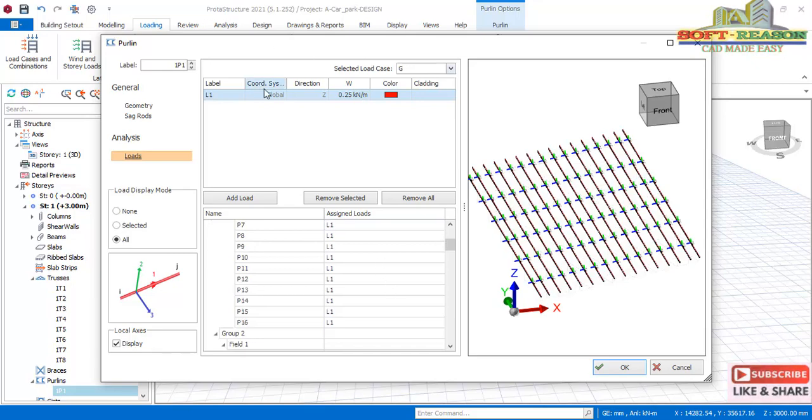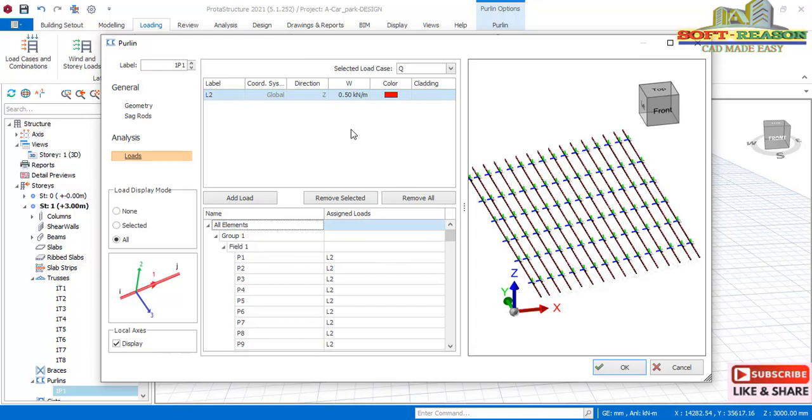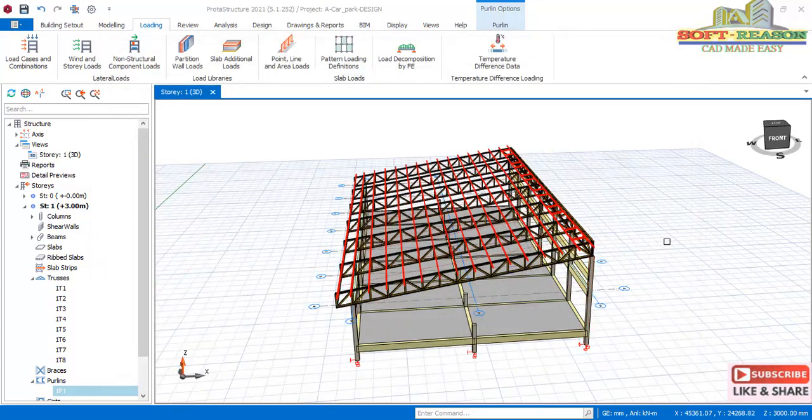Okay, so I will come to the selected load case provisions again and choose the Q, which is live load. I'll add that. We'll be having 0.5. Just like this, and then in these provisions select all and apply it just like this. So we have loaded the polyline successfully, after which click on OK.